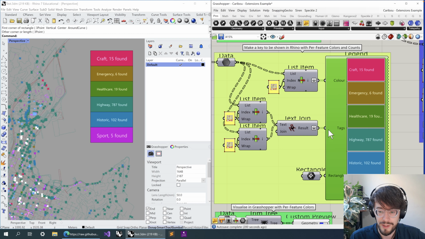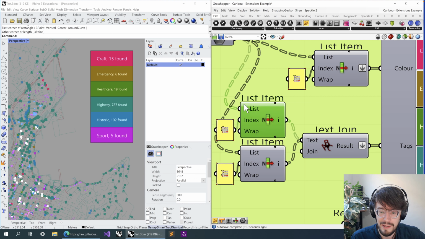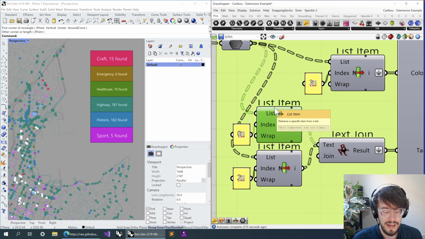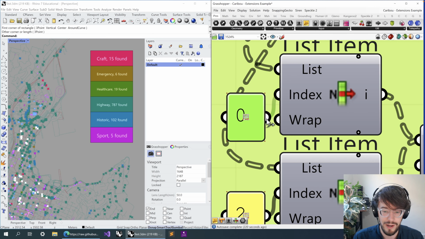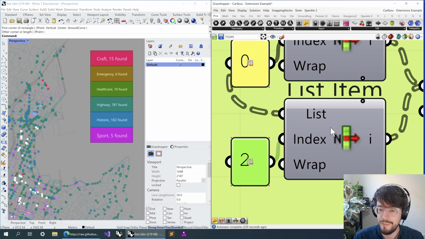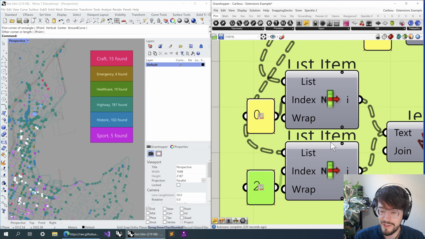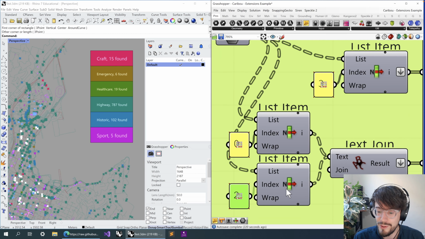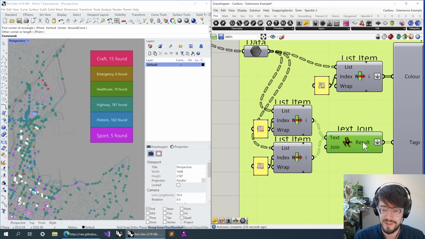The middle parameter that we're taking is tags, which is essentially the text to display for each of the legend items. So we're doing the same thing here, where we're using list item to pluck out just an individual piece of information that's offered up in that report. We're taking the 0th item and the 2nd item, so the 1st item and the 3rd item, because Grasshopper starts counting from 0, like most computer things do. And then we're joining those 2 bits of text together.